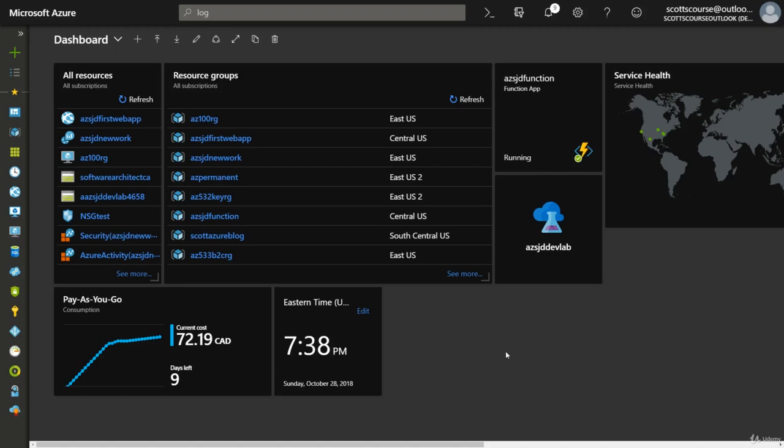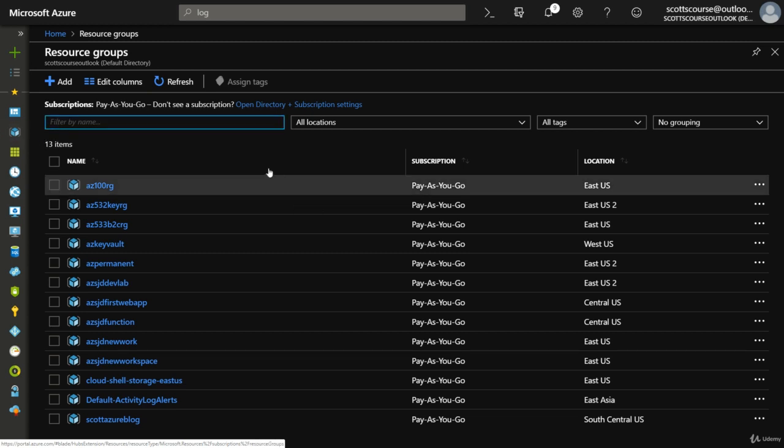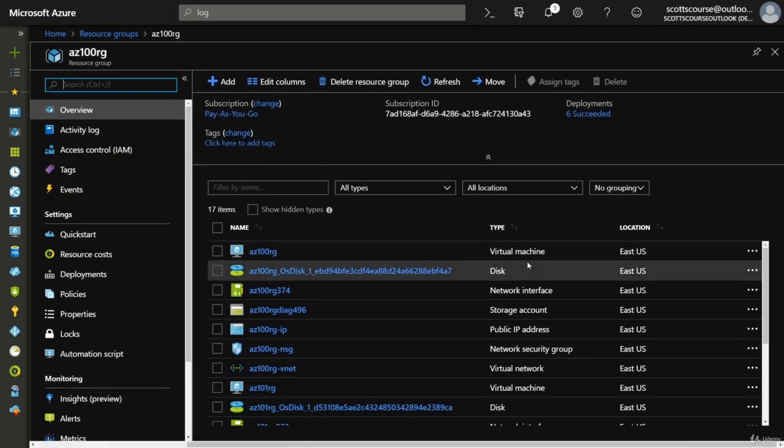So in this section, we're going to talk about resource groups. Now, resource groups are one of those foundational elements of the Azure Resource Management Model, ARM, and they're basically an organizational structure. So you can create as many resource groups pretty much as you need. And inside the resource group is the resources that you create.